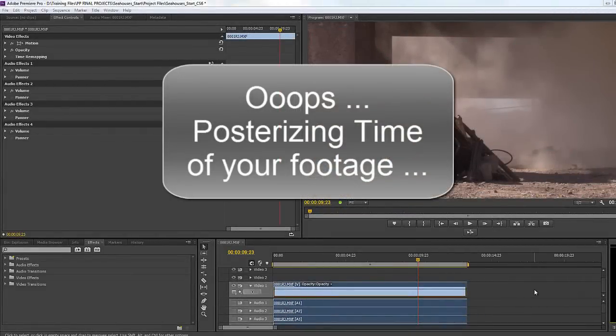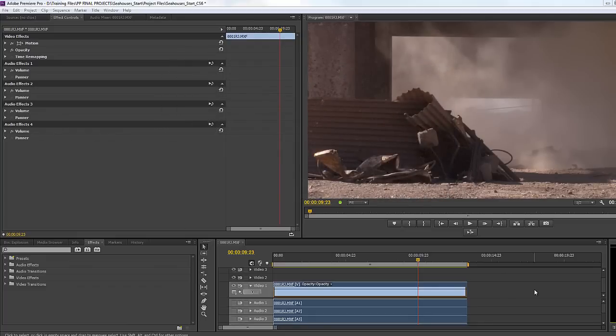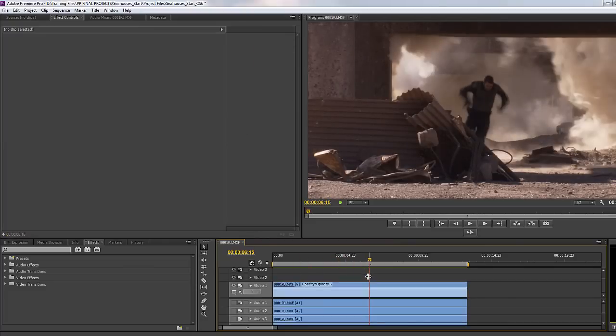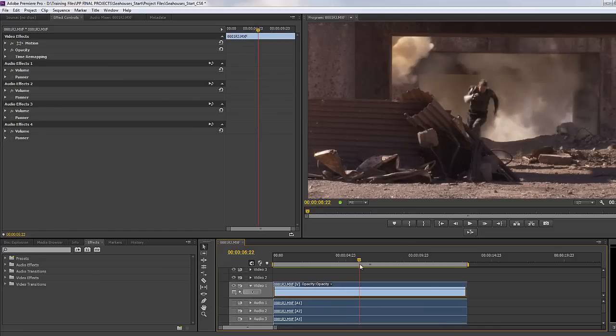Posterizing footage is a way of changing the way the footage plays back. When you play footage back, it plays back at the original frame rate it was created. For example, this piece of footage from Adobe of a man running and jumping with explosions going around was at 24 frames per second, so it's playing back at 24 frames per second.